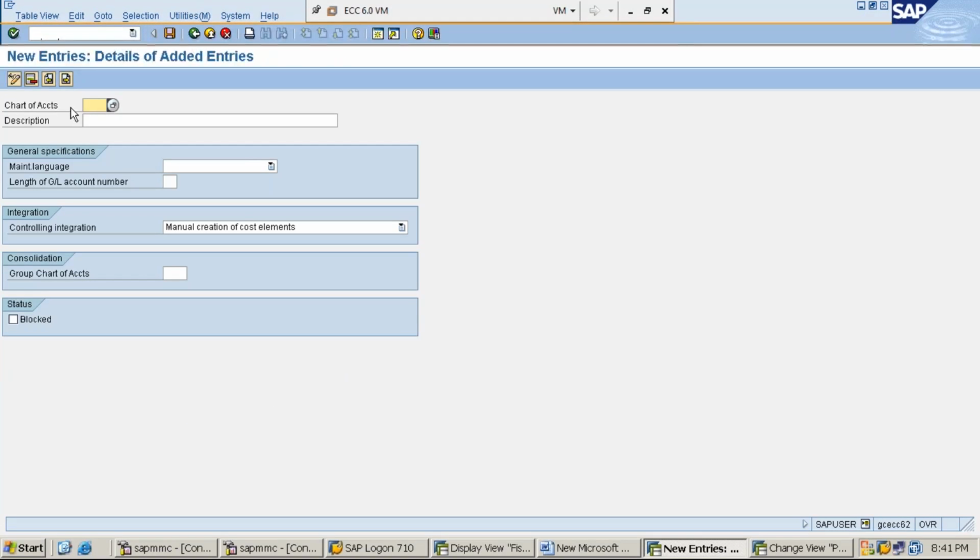Chart of accounts, it's a 4-digit alphanumerical code. So I'm using MMI1. You can use any code, need not be MMI1 or any other thing. Then give the description: operational chart of accounts.